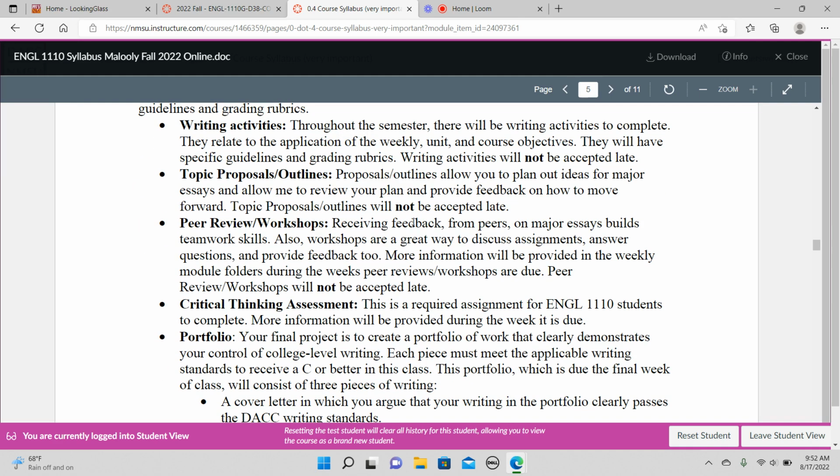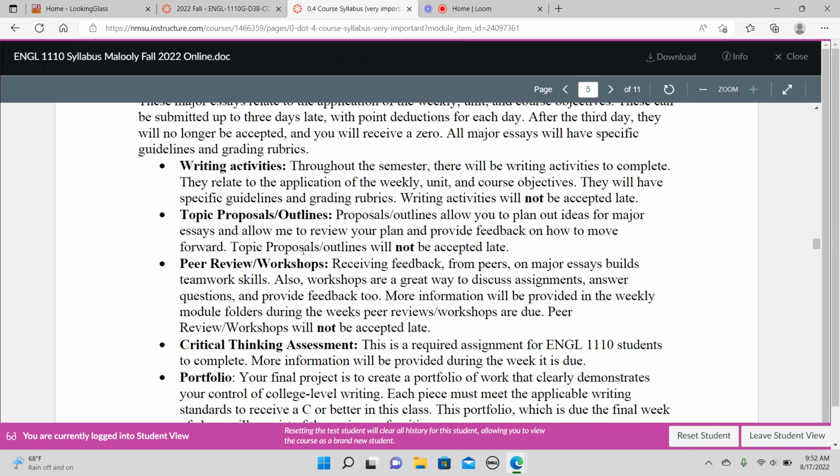Peer review and workshops are getting feedback from your peers. Especially since we're online, it's a way for you all to communicate a little bit more, since a lot of the work you're doing is individualized. Peer review and workshops kind of bring us together a little bit. Some of the writing activities will also bring us together, but peer review and workshop on the 3 major essays really builds your teamwork skills. And it's a great way for you all just to see each other's work. You know, all this feedback is so important. So more information on these will be provided in the weekly folder that they're due. But you'll do 3 of those because you have 3 major essays.